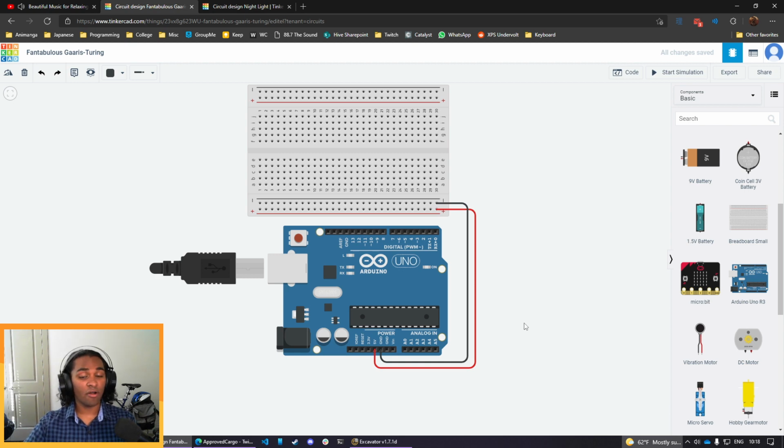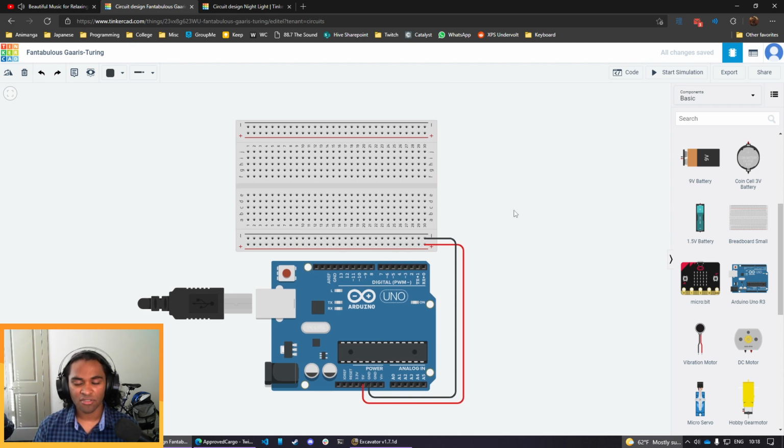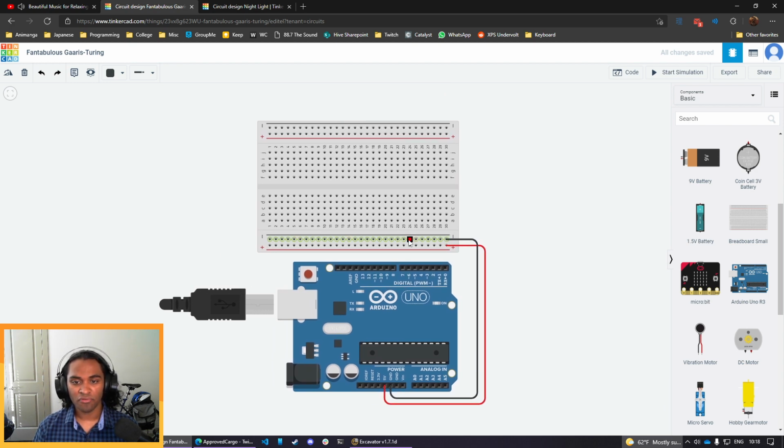Okay, so now we are delivering power from our Arduino to this power rail. What this will allow us to do is connect power from the power rail to any of our components on the board here, rather than having to pull it all the way from the bottom of the Arduino here. So yeah, that's that.